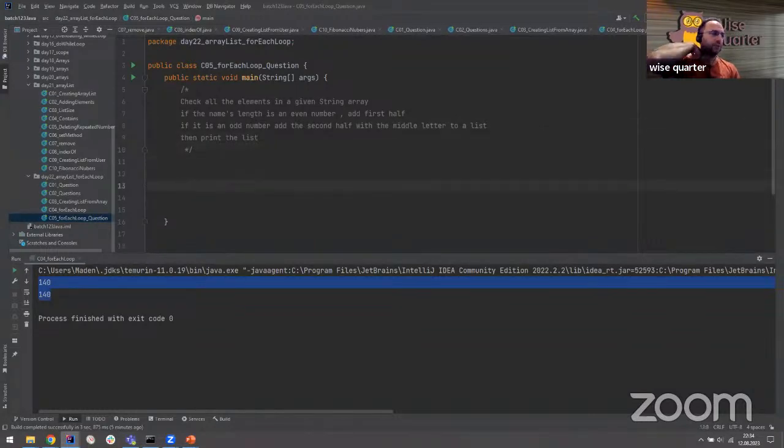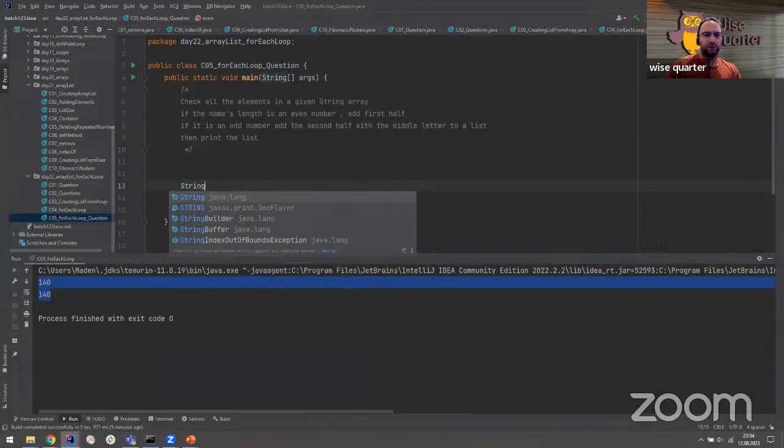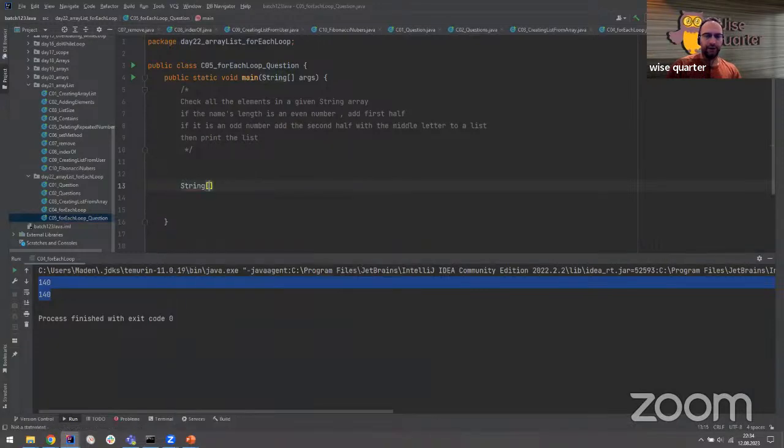Let's do that. First, we need an array. String. It will be an array. The values can be anything. I will write a few names. Michael, John, Maradona, Hassan, Ali, Billy. Okay, that's enough, I think.